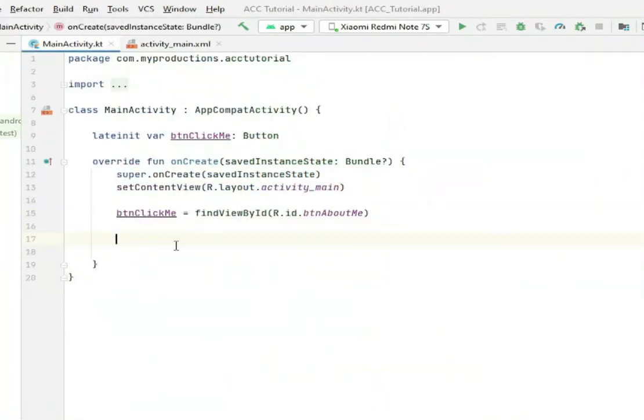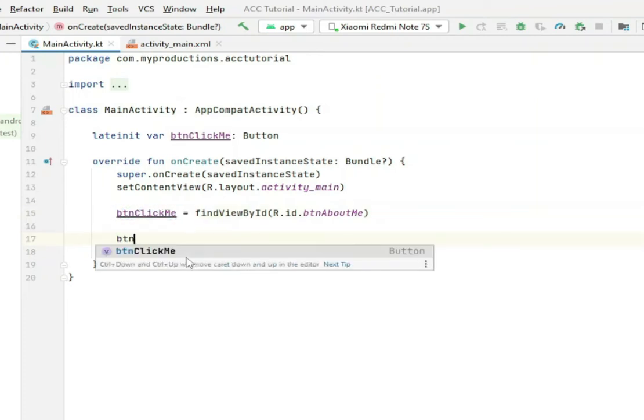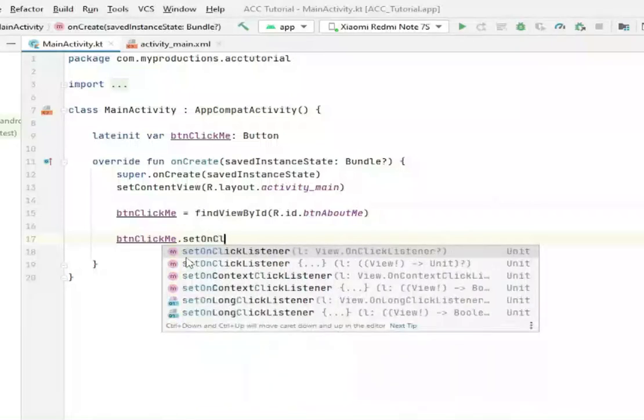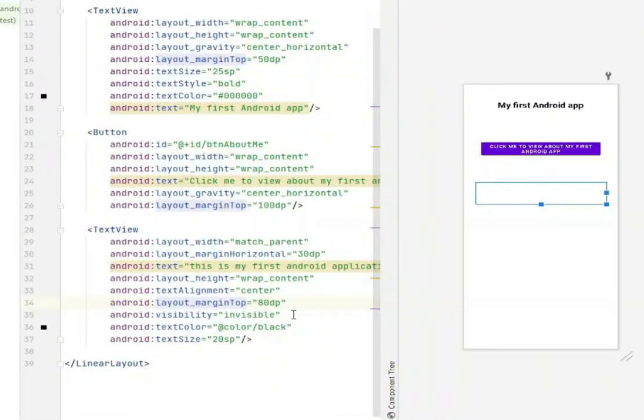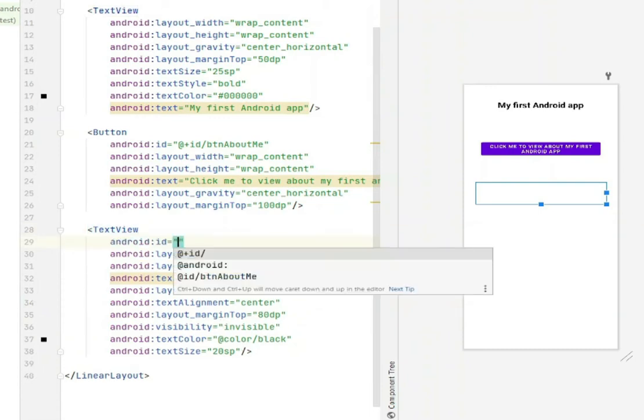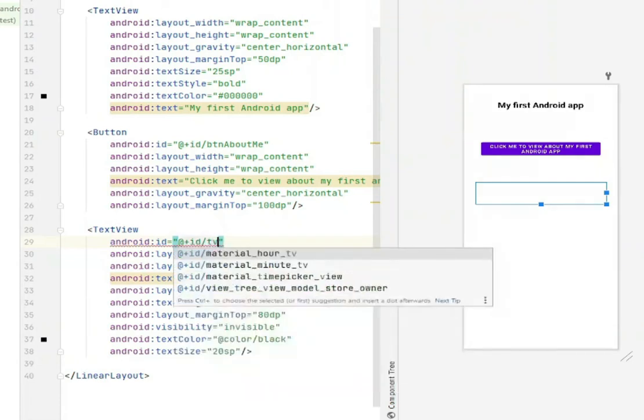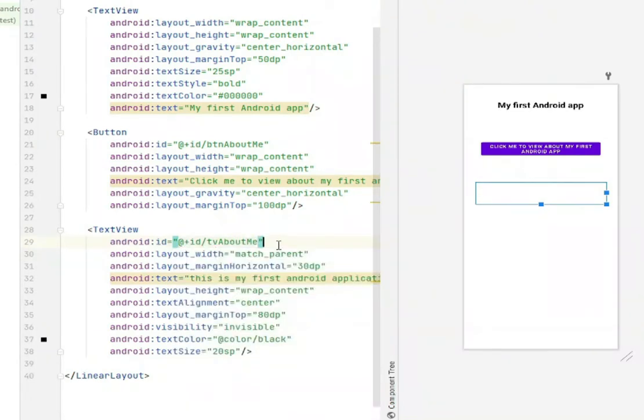We are going to create an on-click listener on this button. So let's type btn click me dot setOnClickListener. Use the second option and click on enter. Over here we are going to display this text view. This is currently in invisible state, so to make it visible we need to use its ID. So I am going to create its ID, tv about me. So our ID for this text view is also created.